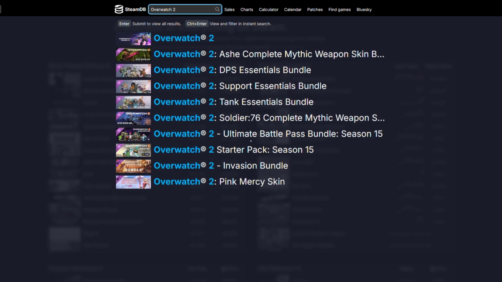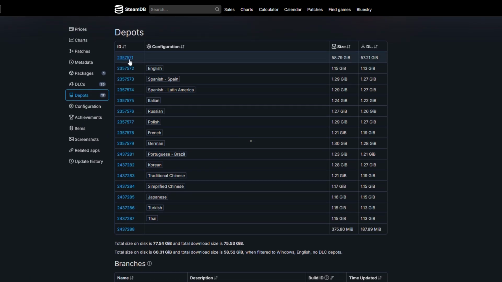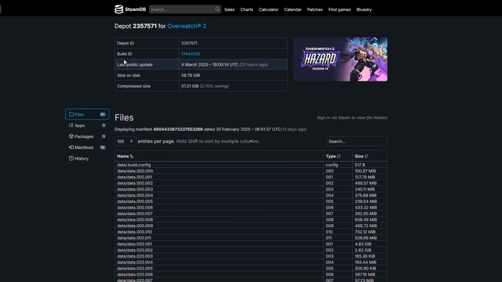Go to the Steam database and search for Overwatch, then click on Depots. Click on the ID of the depot on the top. That is the main one, its file size is bigger than the others. You will need to download an additional language depot if you want to extract voice lines in specific languages.